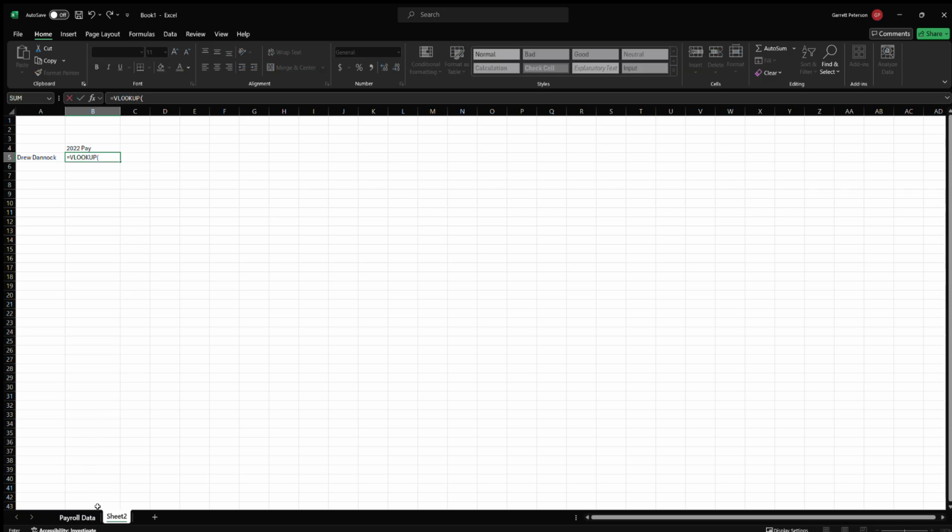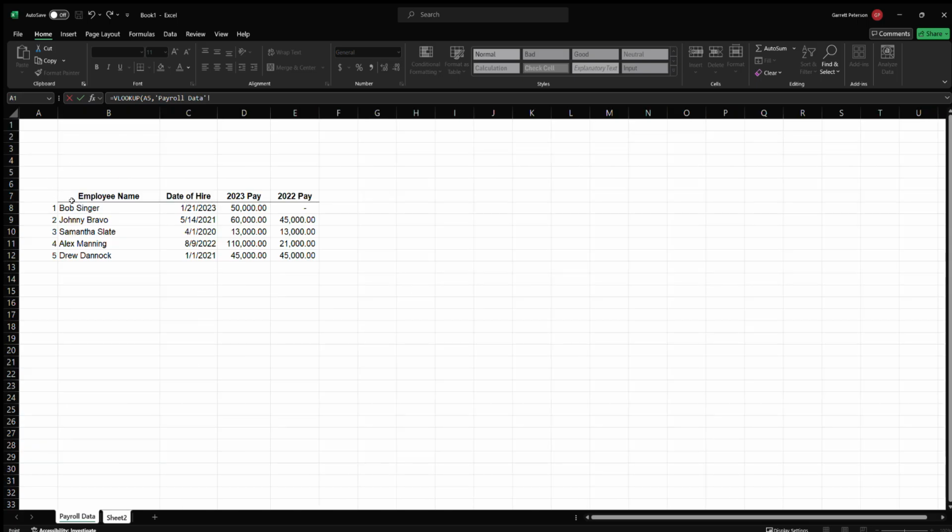So we'll do VLookup. We will start our lookup value with Drew because that's the identifier we're trying to pull information on. Table array. It doesn't matter that we have these numbers to the left. We can just choose the table that we care about, which begins up here, ends here, comma, column index number.